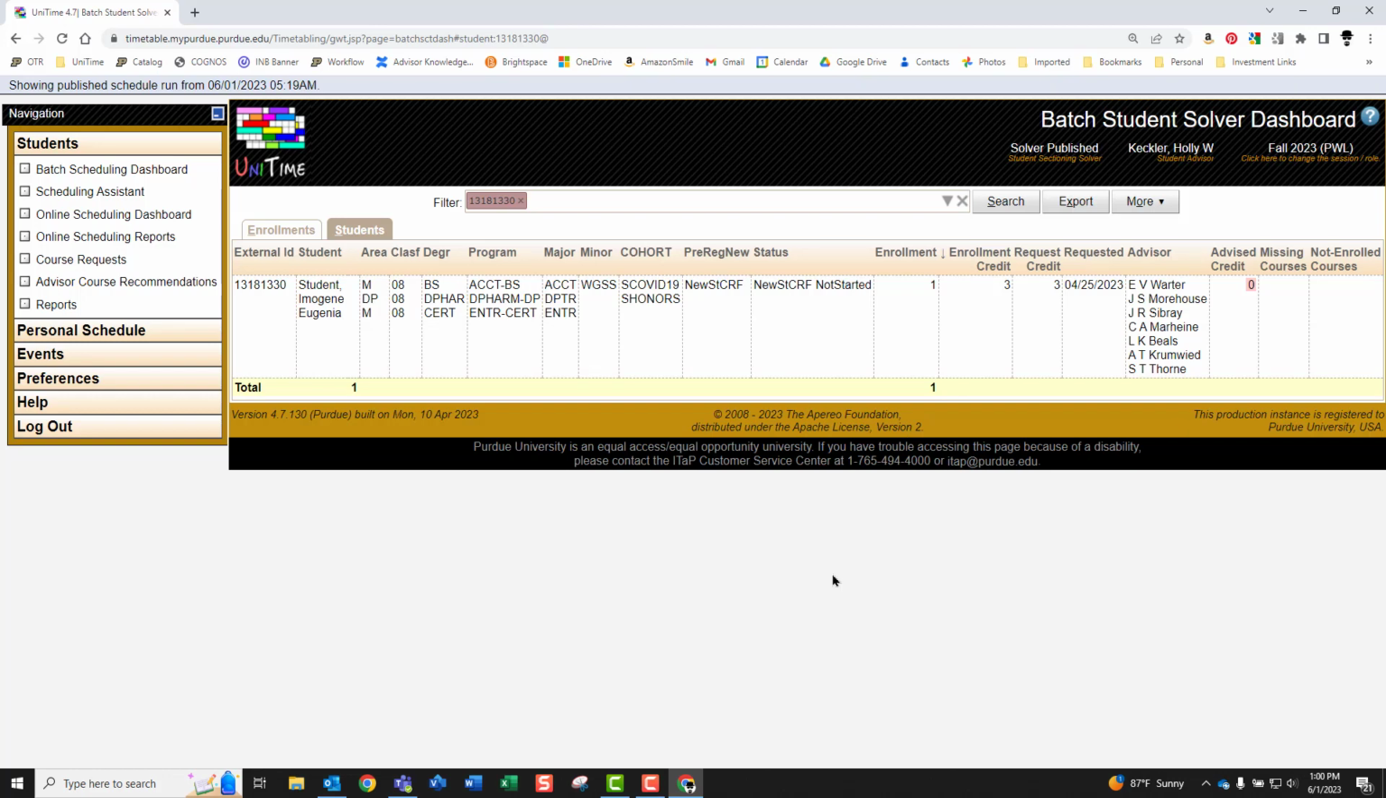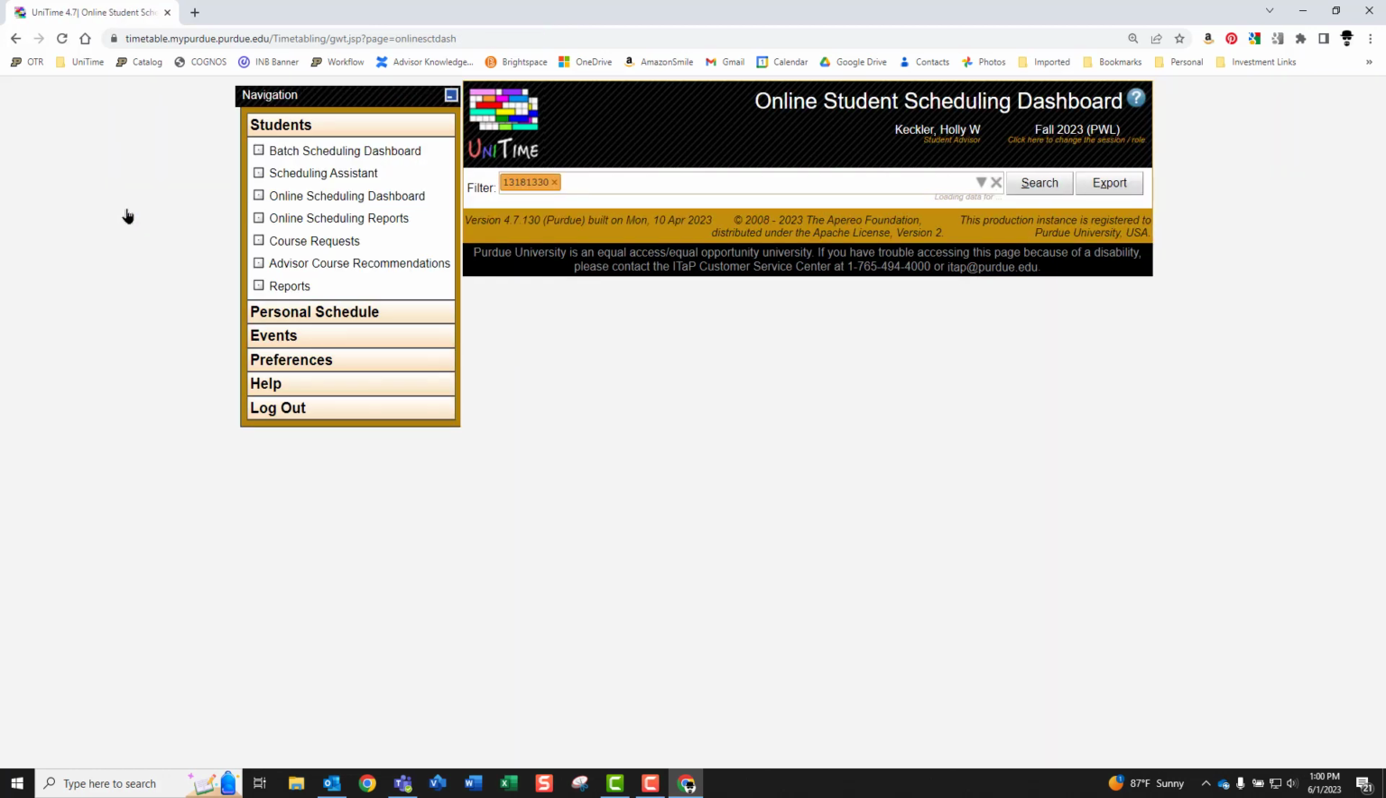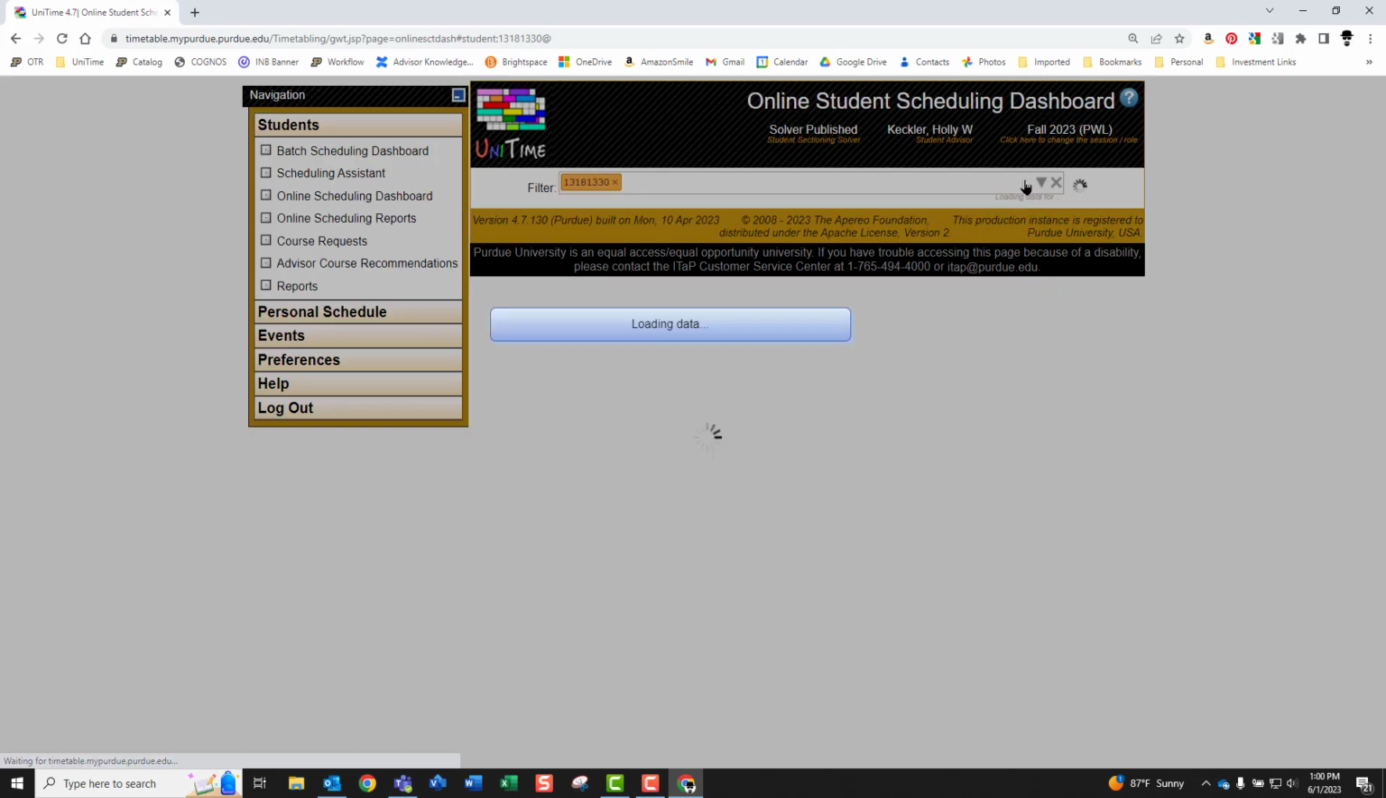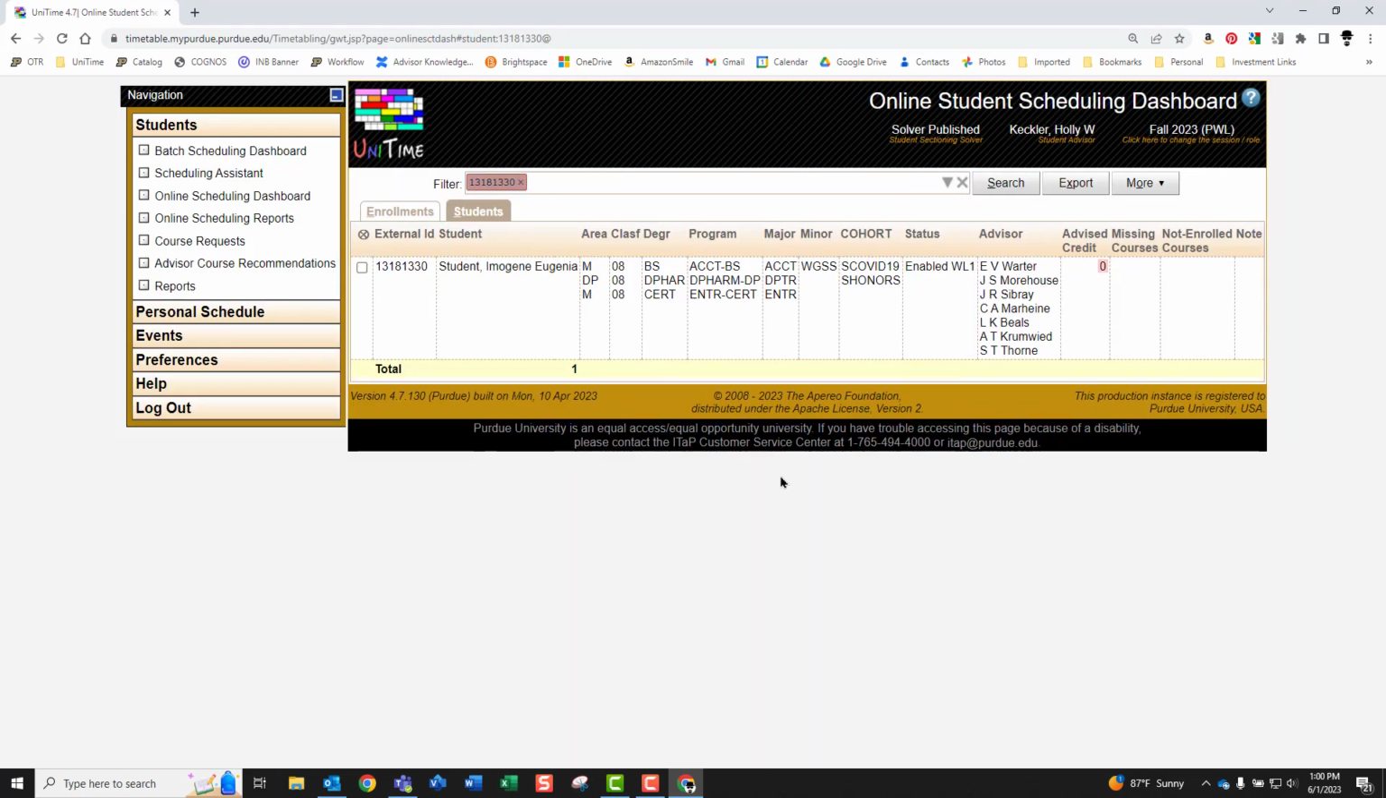After the final batch is run and schedules are released to students, we move to open registration. All data is transferred over to the online dashboard. Here, data is live. You can see the results of students moving in and out of sections, dropping and adding courses in real time.